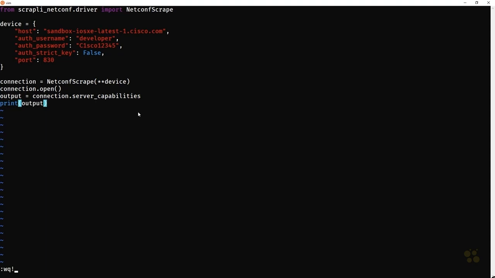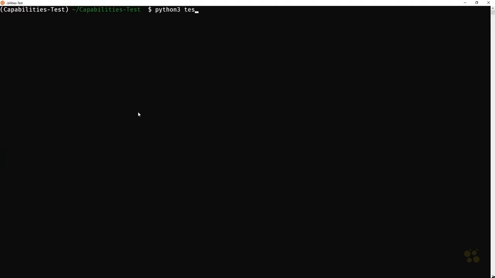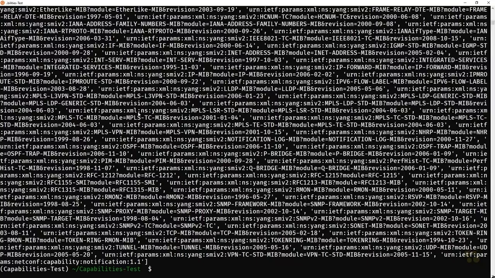So let's save this and run the script. So we'll say python3 test.py. And there we have a Python list of all of the supported models. Now if you're like me, this is pretty difficult to read. So I'm going to make the output a little bit prettier by installing the rich library. So I'll say python3 -m pip install rich.